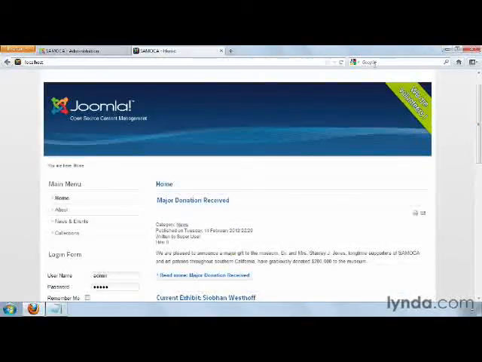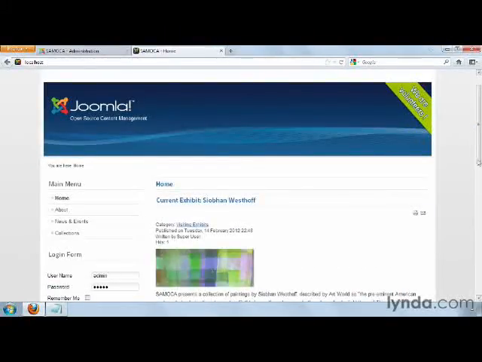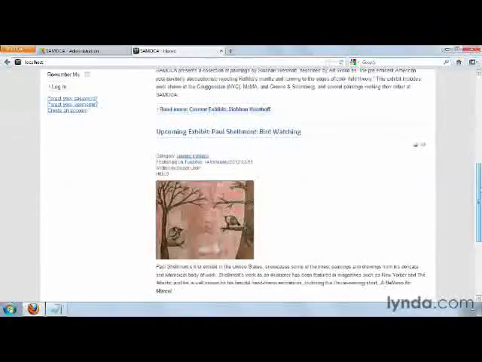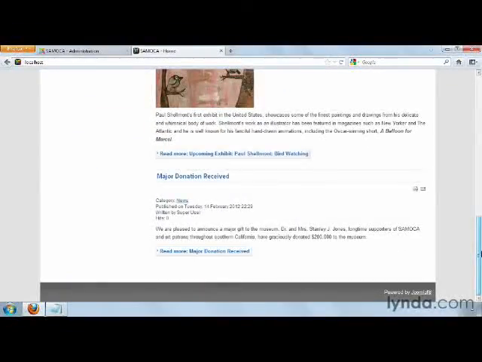And now when I refresh the home page of this website, finally, these are in fact in the right order. We have our current exhibit, the upcoming exhibit, and then down here at the bottom, the information about the major donation received. And the reason they were out of order was because there was some sort of category order that was being applied to this page in addition to the featured articles order. So now that we've got that all straightened out, we can move on to our next task.